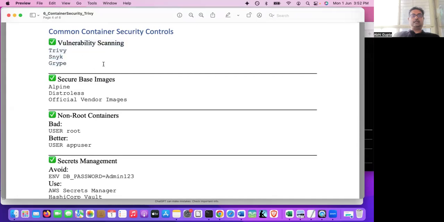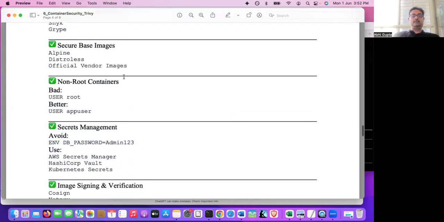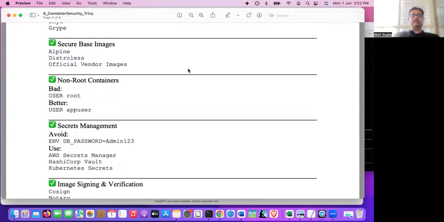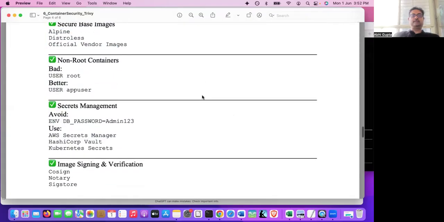We have the common vulnerability container tools. We have the secure base images, like Alpine, etc.